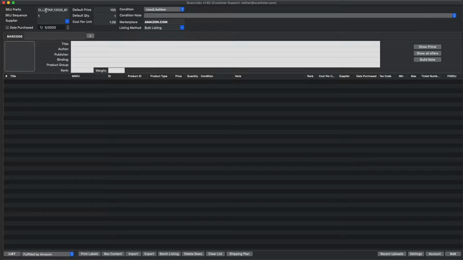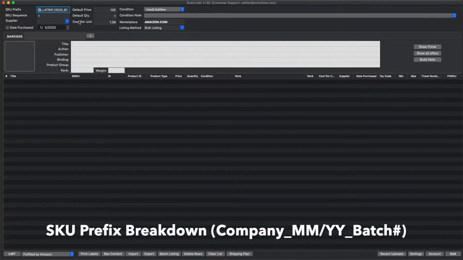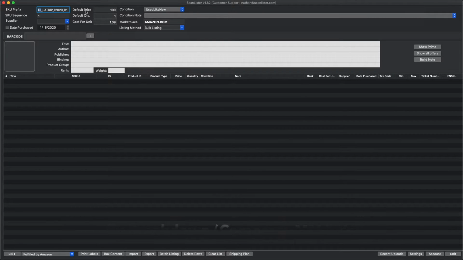So first things first, we have the SKU prefix. The SKU prefix is something that keeps track of your books, especially when you're shipping them out. So the first thing I have titled here is my company, what I'm using them books for, the month, year, and what batch I'm on during that month. Okay. The sequence, you always want to start that on 0, because when you scan your first book, it's going to come out to be number 1.